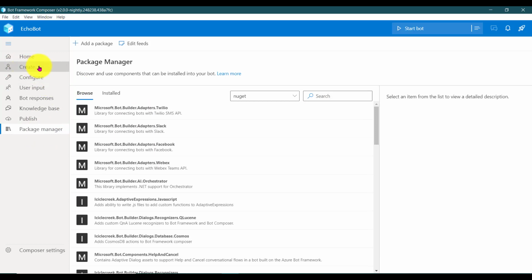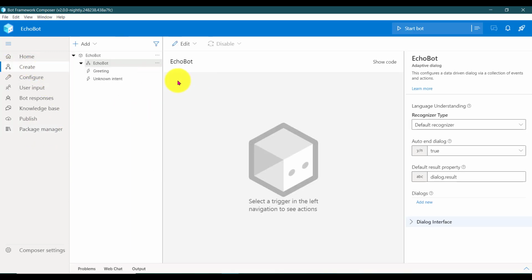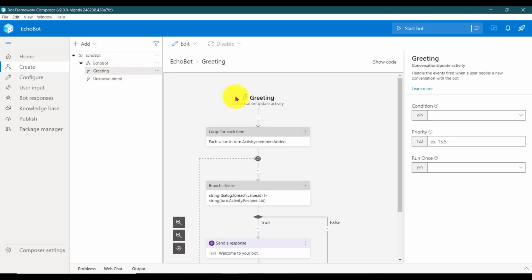Now go back to the home's create area. In the create area, you can see that there are two default triggers available. First one is the greeting trigger. Greeting trigger is a welcome message. When a user communicates with the bot for the first time, we can send some welcome message. That you can define in the greeting.